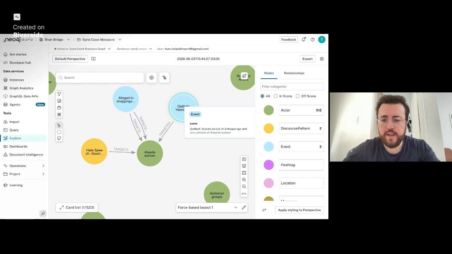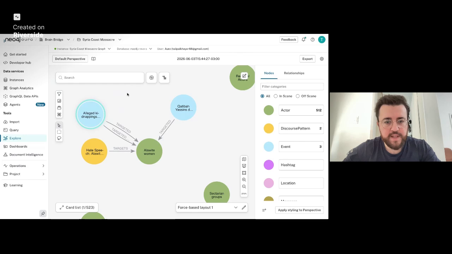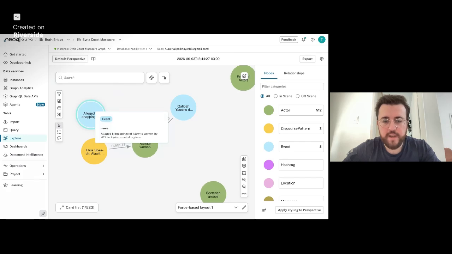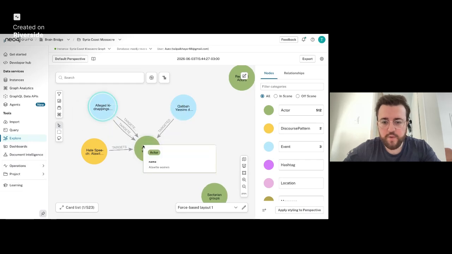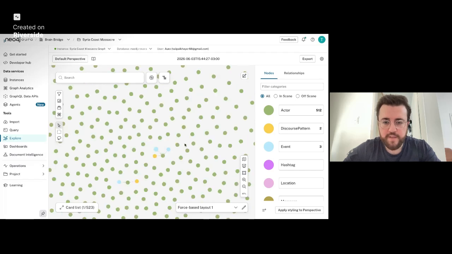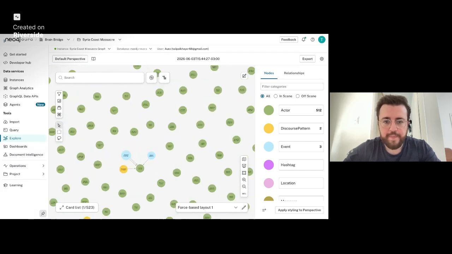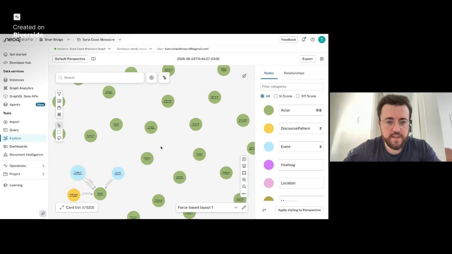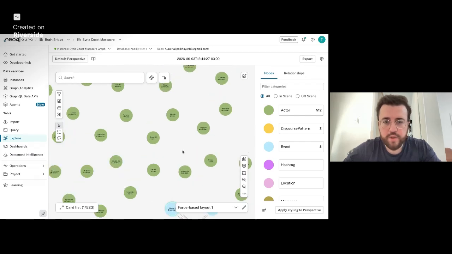This is an influencer in Syria, and it says Qutayba Yassin denials of kidnapping and accusation of Alawite women. And here you see another event, and it says alleged kidnapping of Alawite women by HTS in Syrian coastal region. So you can see here that this event is targeting Alawite women. So it gives you a good idea of what people were discussing regarding the context of these massacres that took place. Let's say we want another one.